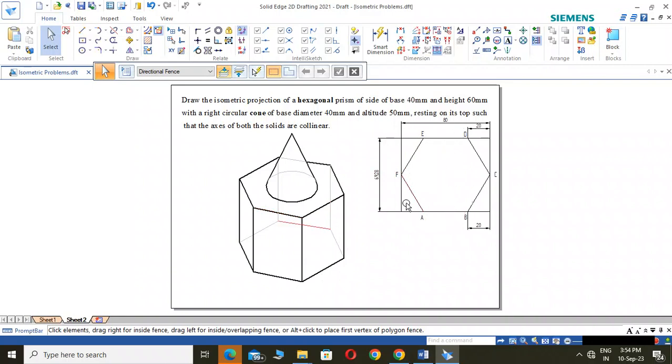This additional diagram you have to show when you have a problem like a hexagonal prism, or you may have a triangular prism, okay, or you have a pentagonal prism. In that case you're supposed to draw this diagram, and you have to use the box method to draw this isometric projection. Okay, so thank you.